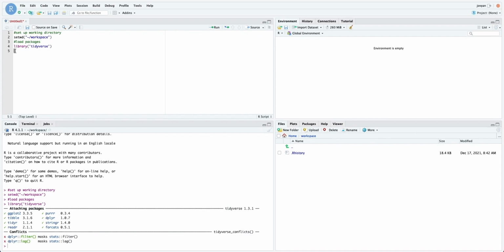Now that we have loaded the package, let's create some folders where we can store different types of data. To create a folder, type dir.create and in brackets the name of the folder. Let's create a folder called data_raw, where we can store our raw data.